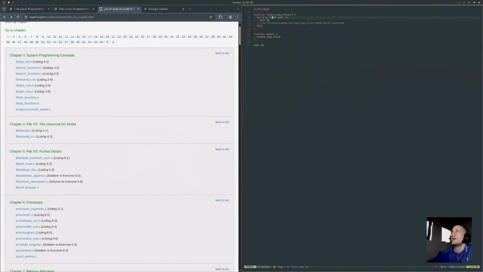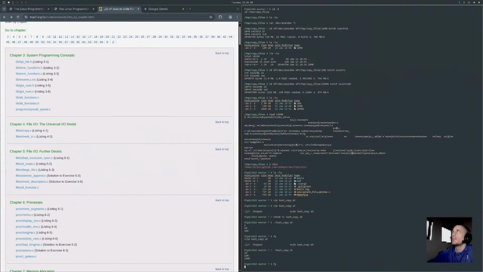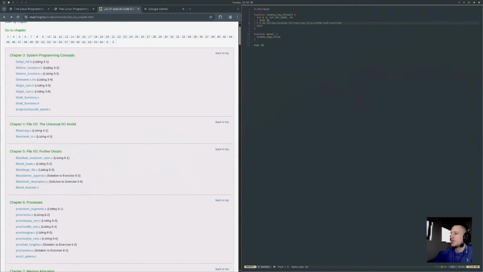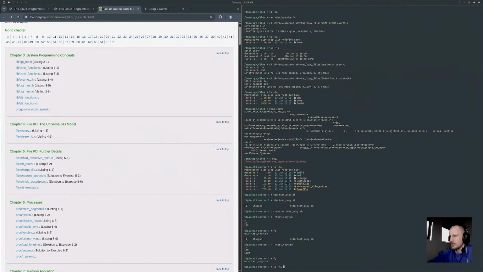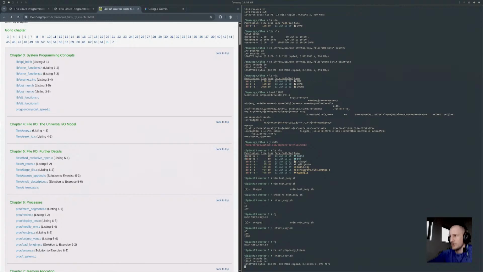Can I say 1m here? 1m, 10m, 100m. Does that work? Yep. So then here will be our, we'll call it $size, and we'll do size for size in there. dd urandom, we need to mkdir under temp copy files. That looks okay to me. So if we ls -la temp, actually, you know what, we'll do rm -rf temp test or just copy files, and then we'll run our test copy.